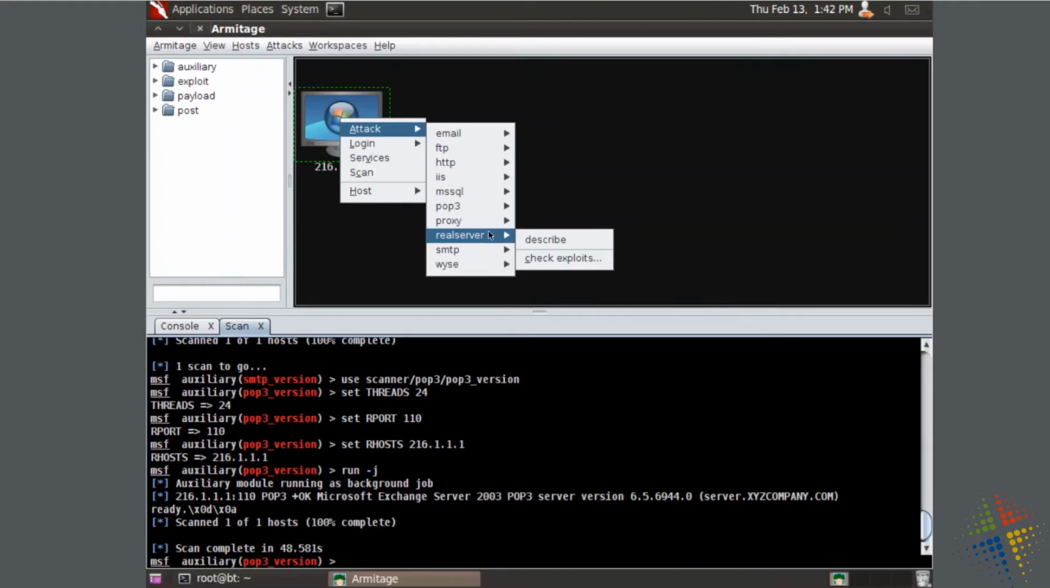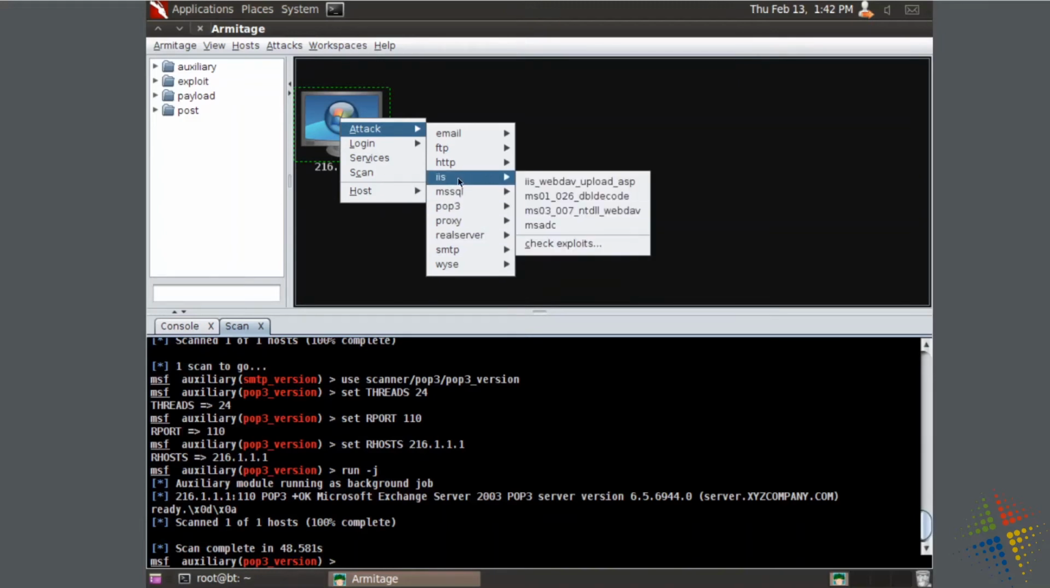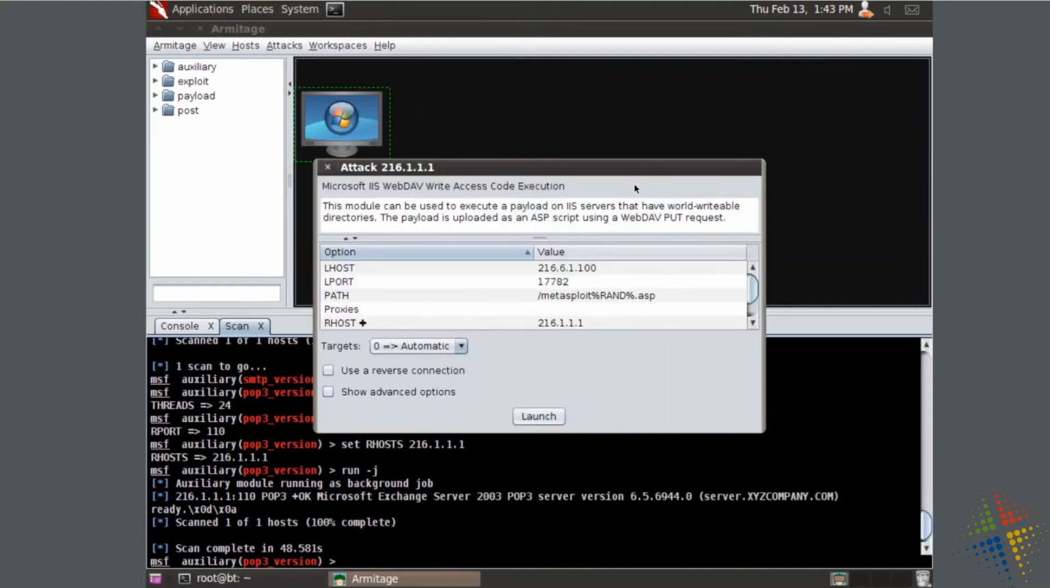Specifically, we saw that there was an IIS attack, so we're going to IIS and IIS WebDAV upload ASP. It's the WebDAV attack that we knew about. So we're going to click on that and look through here really quick. Localhost is pointing back to my Kali machine right here. This is the machine that it's going to connect back to. What local port should it connect to? In this case, that's perfectly fine.